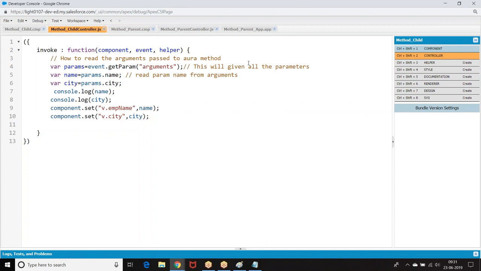The point here is that a method of one component can be called by its parent component directly without firing any events. Generally, a method in one component will be called by another component with the help of events. Am I right? Correct. Now here, without events, when we want to call the method in one component from another component, we go for the ERA method.